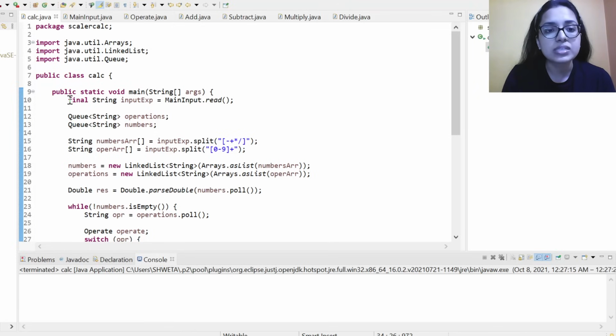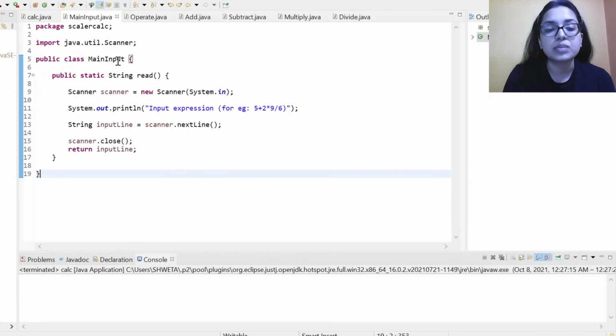Now, the first statement in this main method, here you can see there's a string input exp, which calls the MainInput class and the read method. Now, let us take a look at this MainInput class. As you can see here, we have a static method, which is the read method. Inside the read method, we have used the Scanner class. I'm sure you all know why we use the Scanner class.